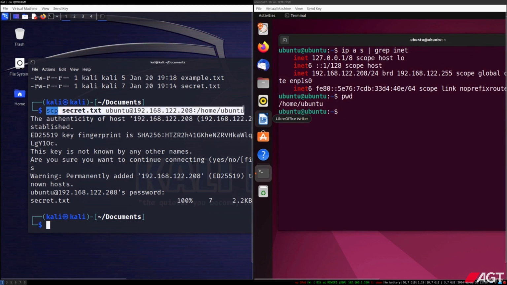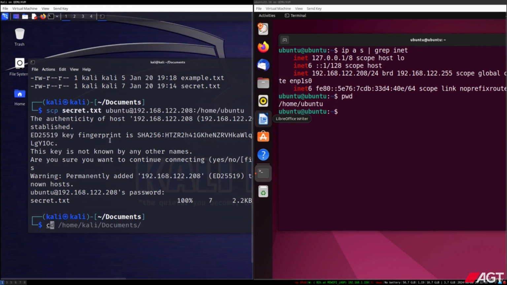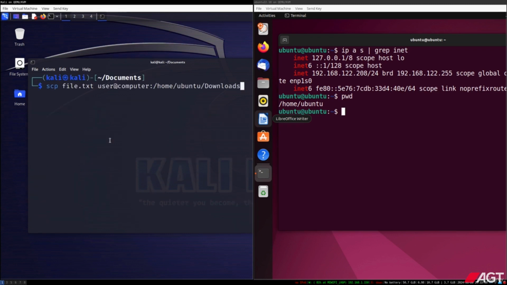Now it might look a bit cryptic, but basically it's the same as copy. So with the copy command, you have copy source destination. And basically it's the same thing. So you have secure copy, the source, which is the file, and the destination is whatever user at the computer. And of course you need to specify some path, so maybe home, Ubuntu, downloads, or wherever you want to store the file. So that's the SCP command. That's one way you can transfer a file.